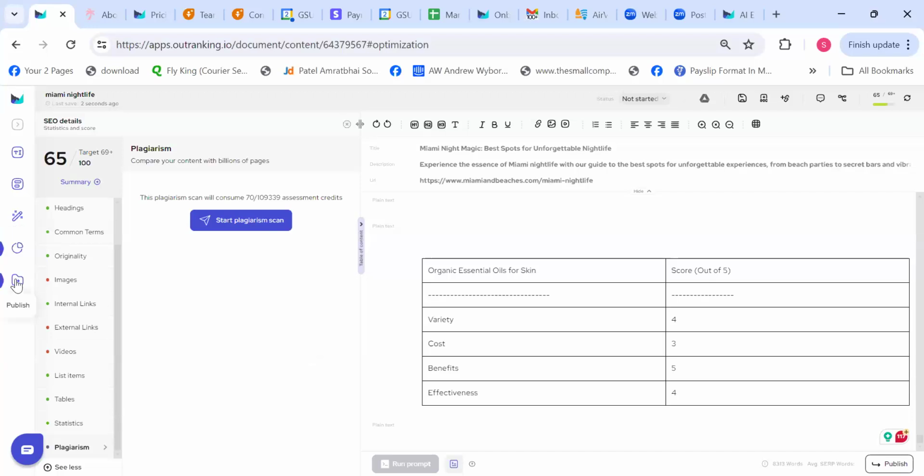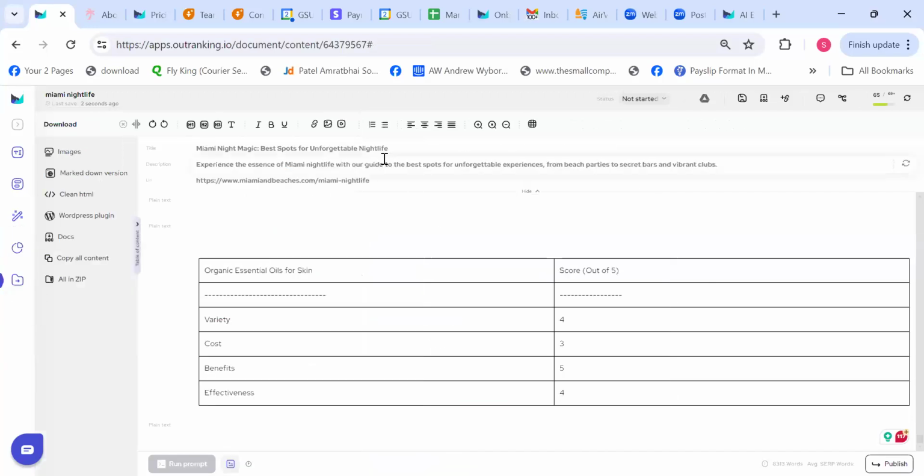And once you're done with that, you can move on to the last step, that is publish, where you can download images, download the markdown version, or the clean HTML version. If you're using WordPress, we have a plugin for Outranking on WordPress. You can install it. There is an API key available in your settings. You can simply integrate it and import the content. There's a doc file that you can download. You can copy all content and just paste it in another editor if you're not using WordPress as well. And All in Zip will download everything above mentioned in a zip file.